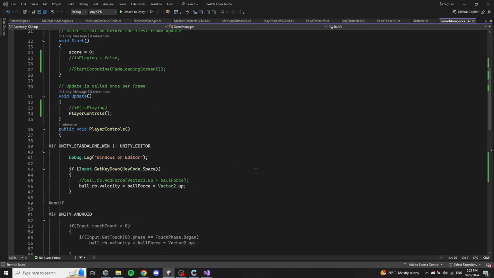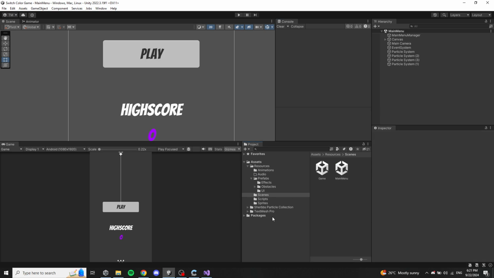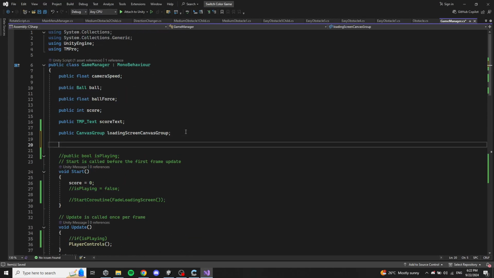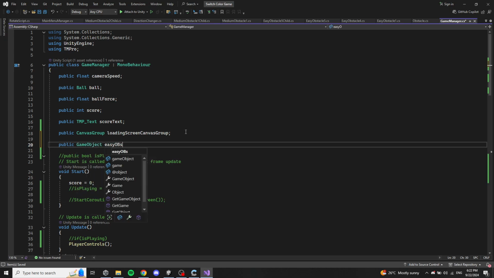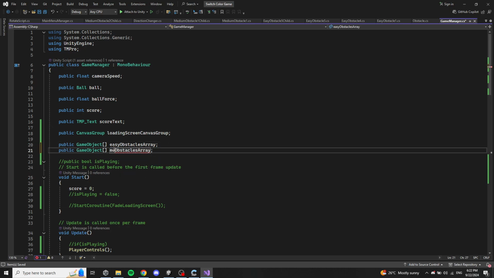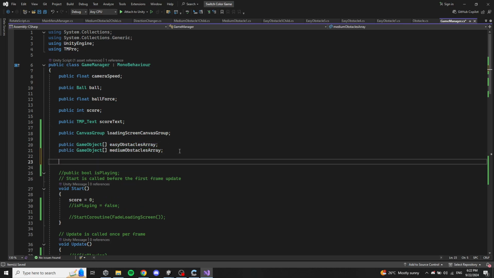Okay, and now we can start to create the level, but unfortunately we need to know the size of each obstacle. So we'll have some arrays here: public GameObject easy obstacles array, one for the medium, so medium obstacles, and we want to know the size of each one.